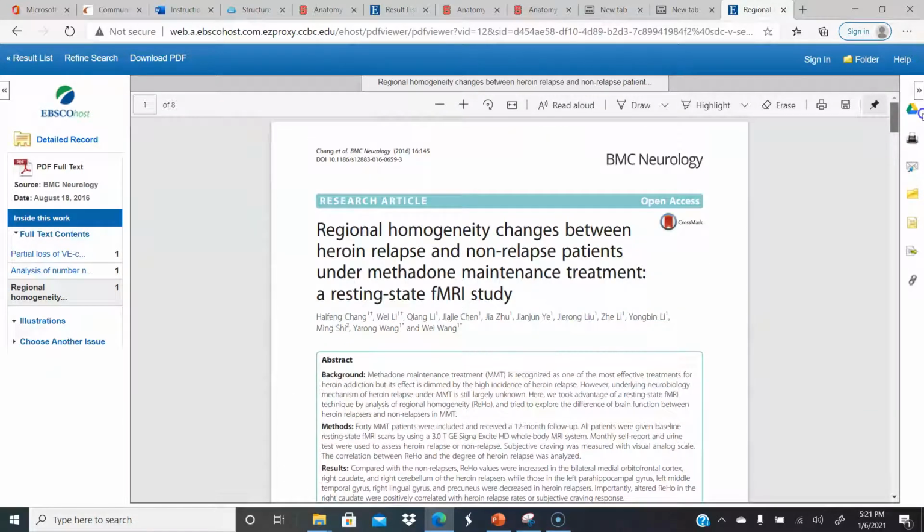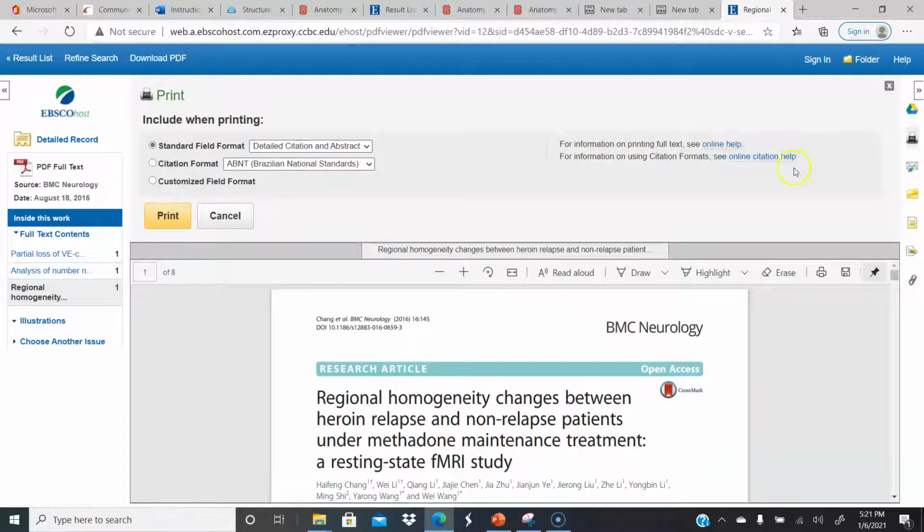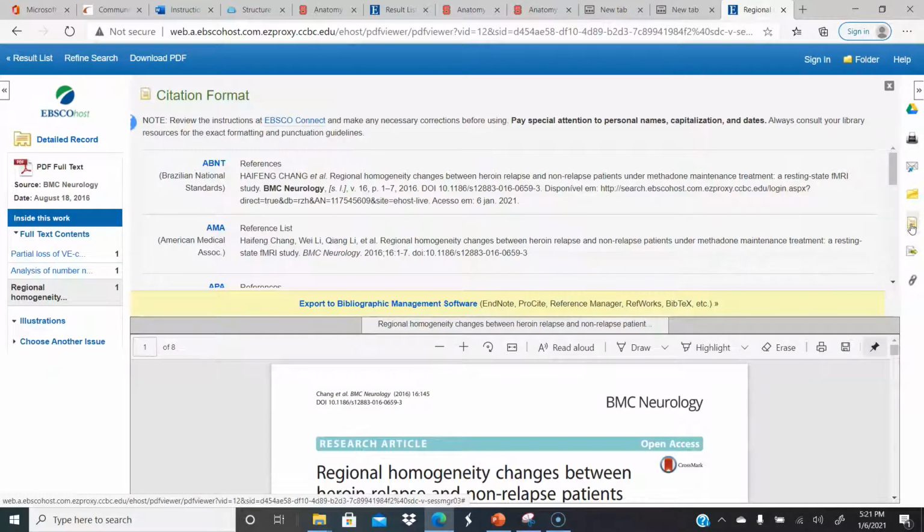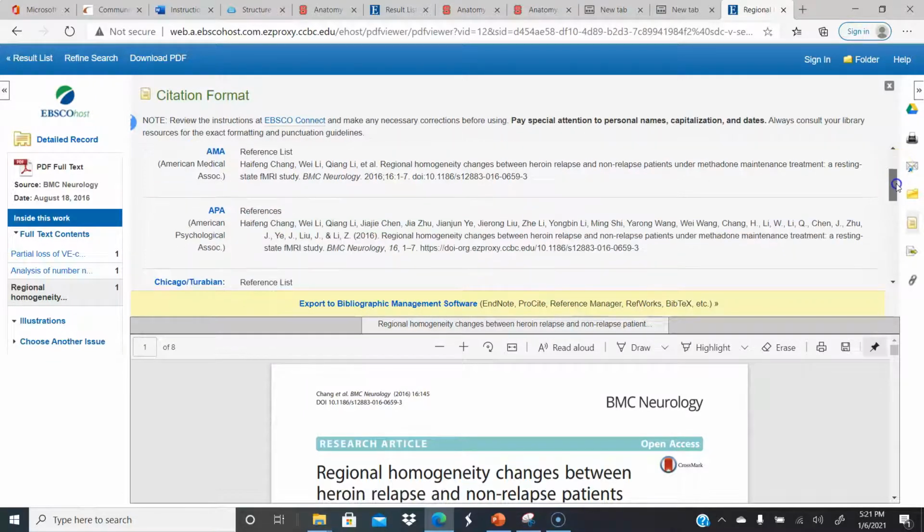If it is not, I can go right back to my result list and look through the other 3, and then I can widen my choice if it's not what I want. If it was what you wanted, you would download it and print it. The other thing you can do here is you can get the citation. You're using APA citations.